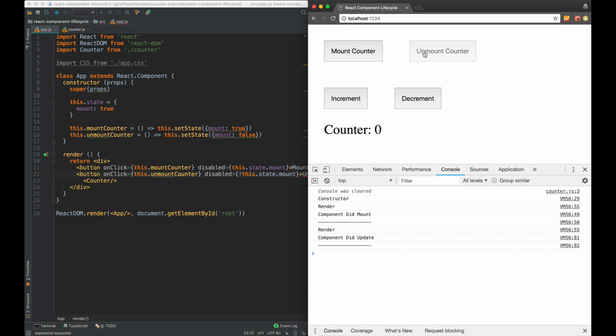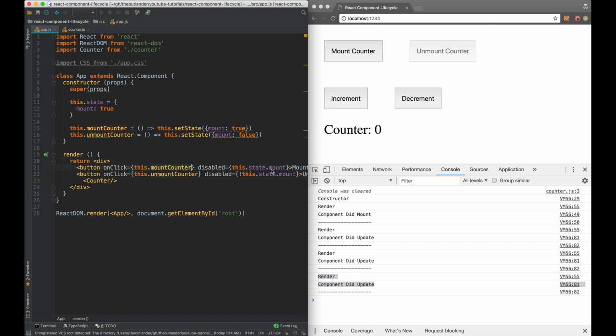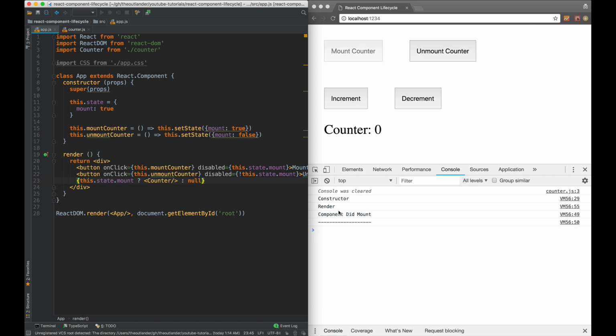And if I click on mount, you'll see that some lifecycle methods were triggered. All right, but one of the things we forgot here is to take advantage of that state variable. So I'm going to use that and conditionally render counter. And if it's not set to mount, we'll remove it from the DOM. All right, so there you go. So now this should actually remove the counter.